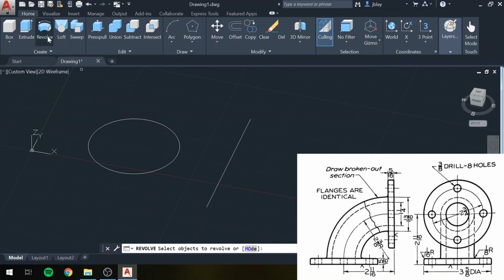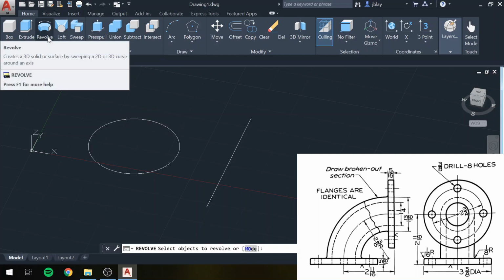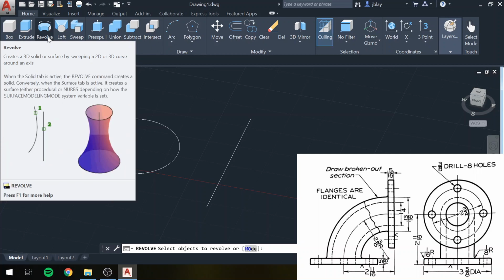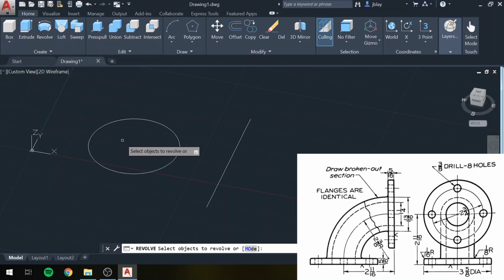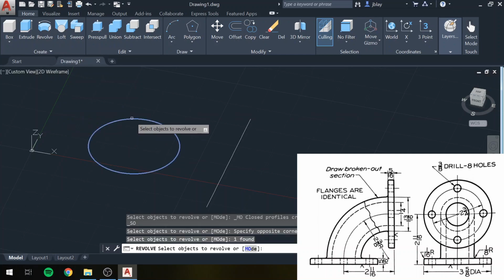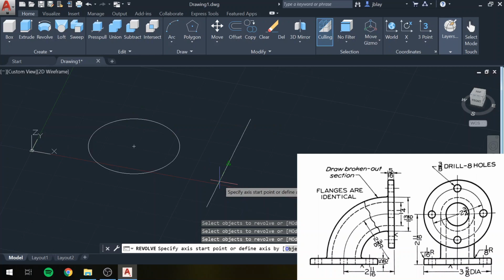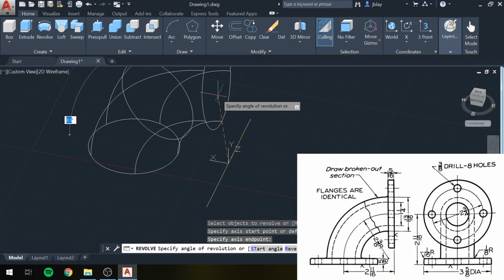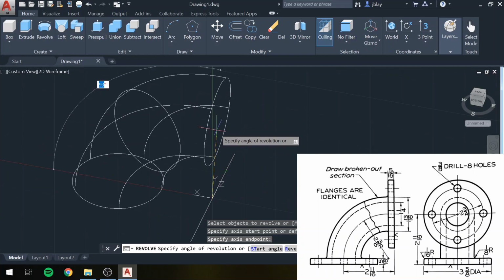First thing I need to do, let's hover over this for a second to see what it says. Creates a 3D solid or surface by sweeping a 2D or 3D curve around an axis. It actually shows us that the first thing you click on is the curve, and the second thing you click on is the axis of rotation. So the first thing I click on is going to be my circle. Then once I do that, I hit enter. And then I need to select my axis of rotation by defining 2 points. Every line is defined by 2 points. So I click once, and I click twice, and I get my piece.